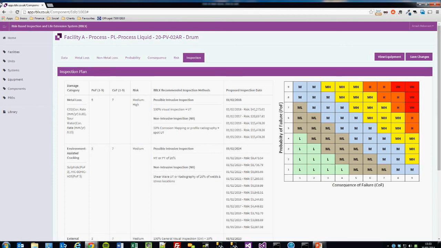So this identifies our risk category, which you'll see on the left-hand side in the table. So this summarization is telling us, for example, we've got metal loss as an overall category. Within that metal loss category, we have a CO2 corrosion rate of 0.35 millimeters per year, and we've got a sour water corrosion rate of 0.13. That's given us a probability of failure of 5, consequence of failure of 7, between 1 and 9, and that's giving us an overall risk category of medium high. So if you take that COF 7 and look on the matrix for probability of 5, you land in that space there. So that's the explanation of where we get a risk category from.